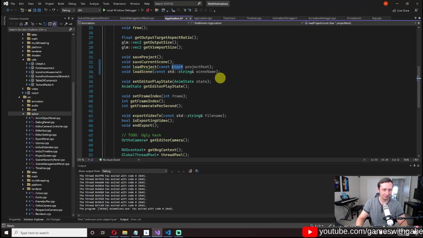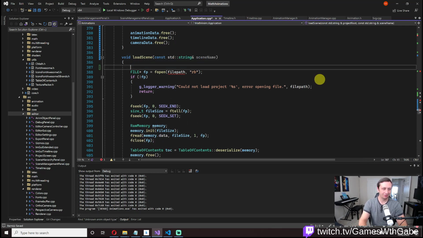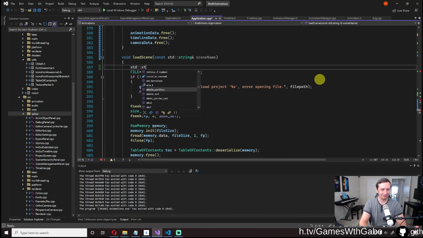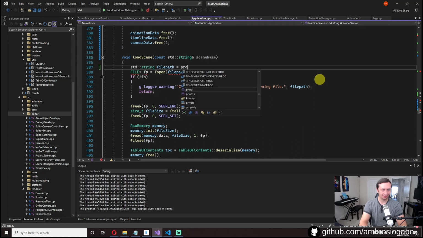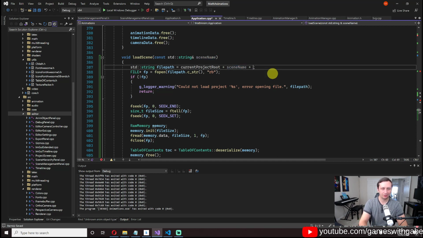This can say std string though. As I was thinking about this, I was like, oh wait, this doesn't actually make sense because we already have the root saved. Okay, so we can say std string file path equals project root plus scene name. Okay, and then we can just use that, which is better. Okay, so we've got that, and I guess we should say plus .bin.